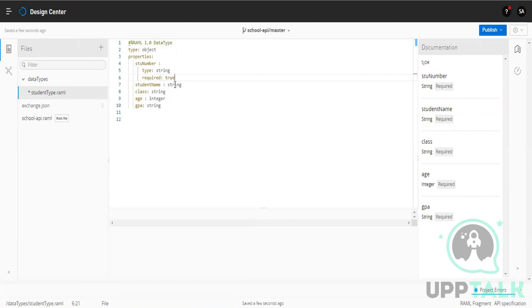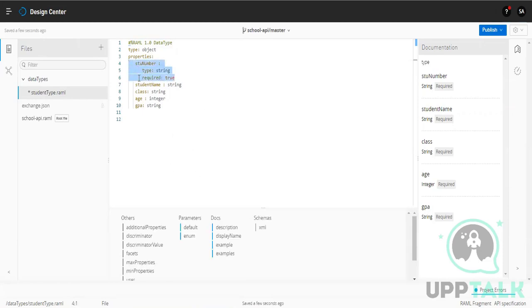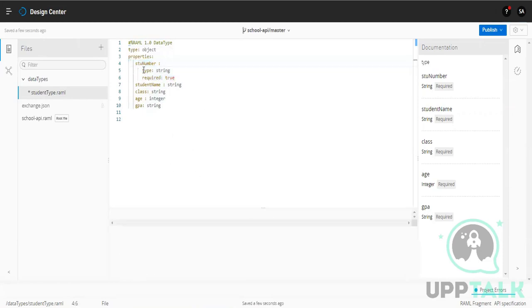So this is one way of representing a field. Student number: what is the type of this field? It is a string type field, and it is required, it is mandatory. So this is the other way of representing the same information.